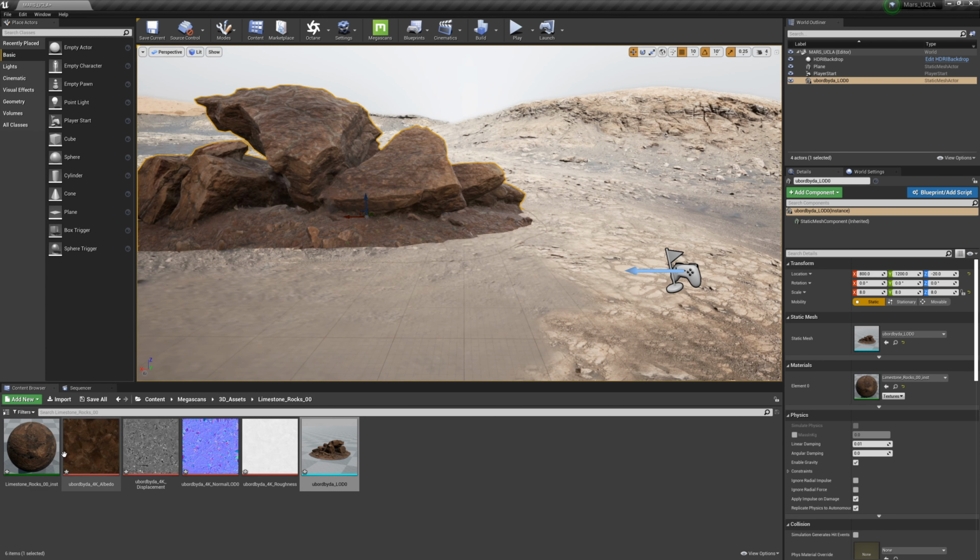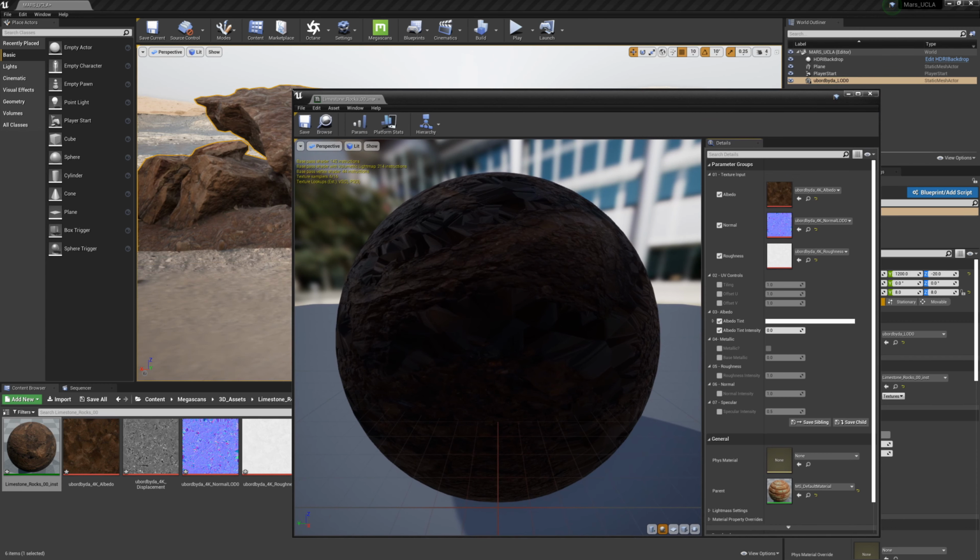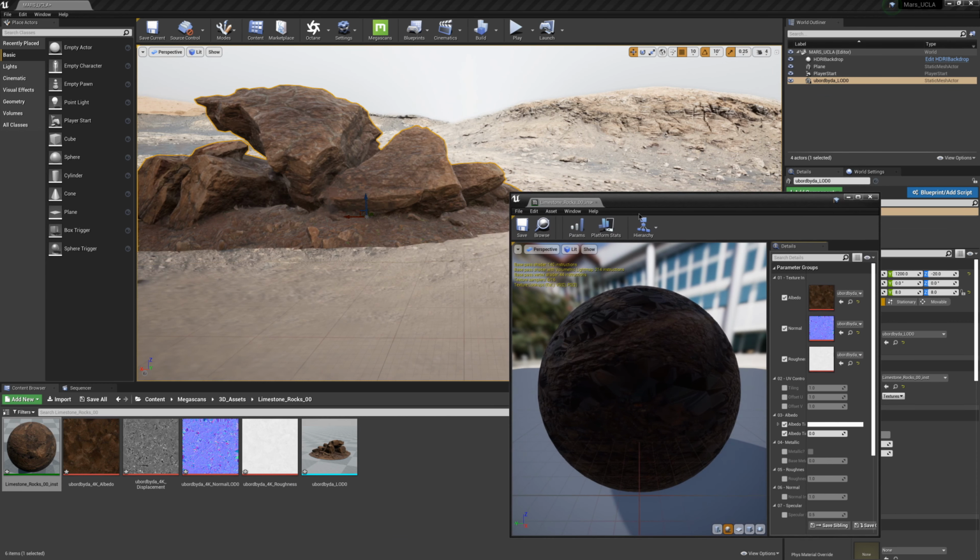If I come down here to my lower left hand corner where it says limestone rocks, underlined green, I'm going to double click on that. That brings us up to our material manager. Where it says albedo, this is where we can control our color. I want to make sure that I check mark albedo tint, and then check mark below it where it says tint intensity. Let me make this a little bit smaller so I can see my viewport.